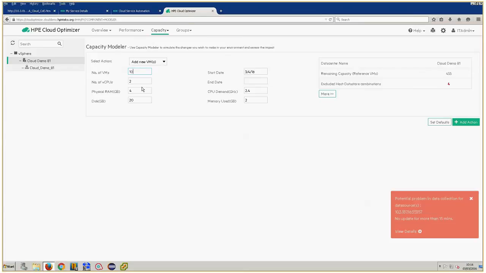The average size of these VMs will be 4 CPU, 8 RAM, and I assume that the disk capacity installed on each will be 200. I will need it starting tomorrow. The end date will not be set, and this is what we will have.